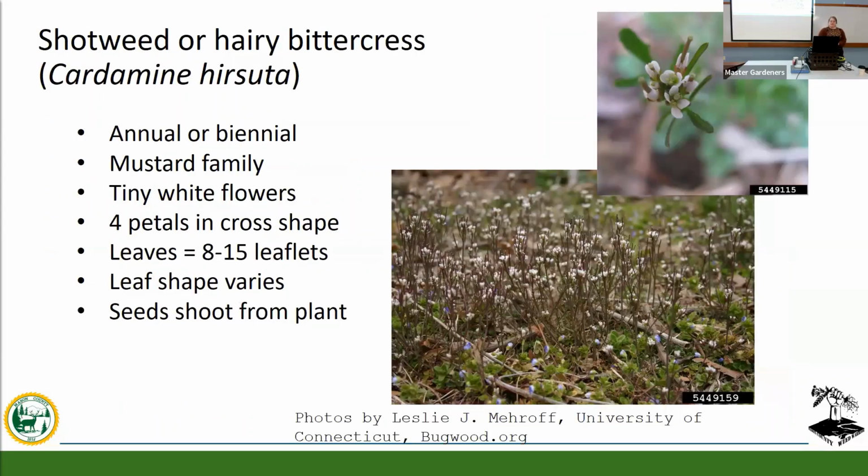Shotweed or hairy bittercress. So this is something very common. I saw a lot of it when I was walking from my door to my truck. Ton of it in the driveway. This one's in the mustard family, and it produces tiny white flowers. It starts blooming about mid-March. So if you're wanting to control it, I would start looking for it early. The flowers are quite tiny. They have the 4 petals in the crucifix shape. That's typical of things in the mustard family.